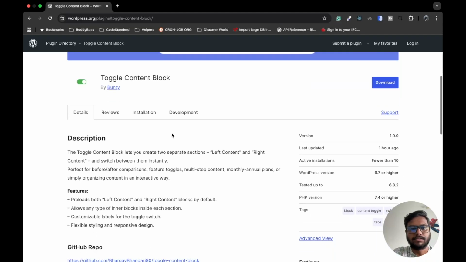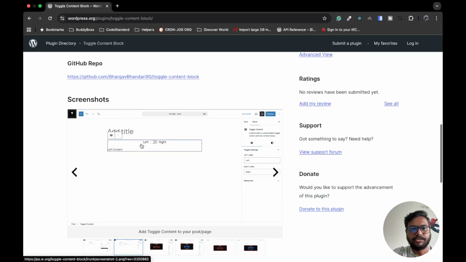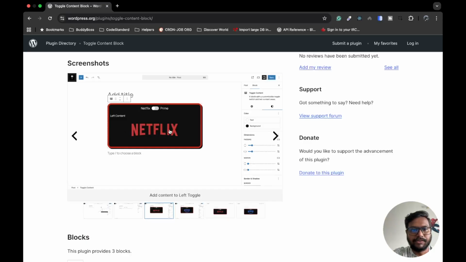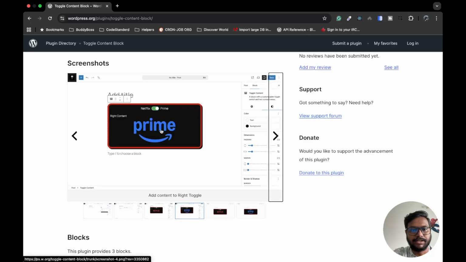In this video I'm gonna talk about a new plugin I released which is called Toggle Content Block. This block provides toggling between the contents. All you have to do is just add the block and provide the content in the left and the right content like this. I have added one image in the left content and another image in right content.